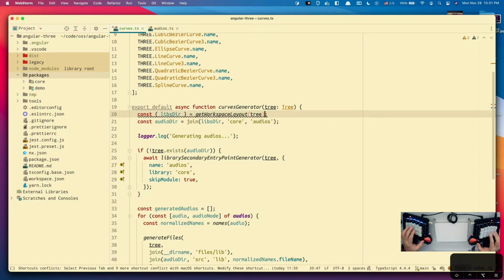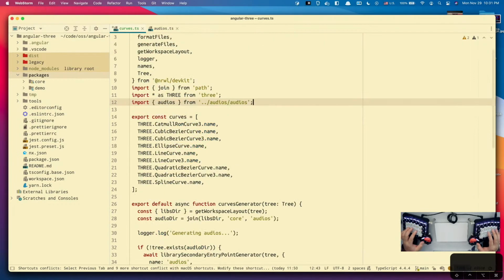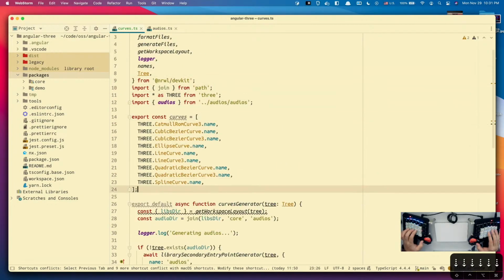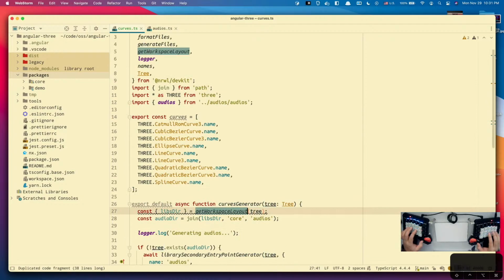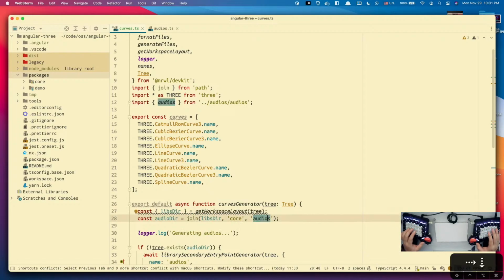NX has a function called get workspace layout, and you can pass in a tree. The tree is from Narwhal dev kit right here. You call get workspace layout and it's gonna give you back some information like the apps directory, npm scope, and stuff like that. Here I want the libraries directory, which would give me the packages.